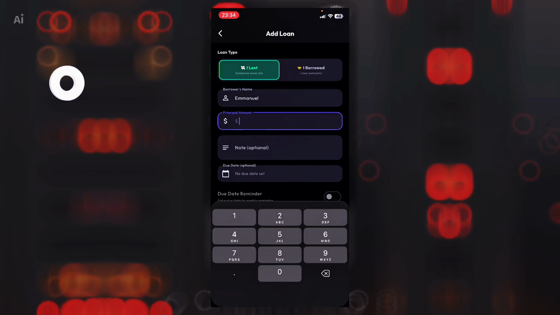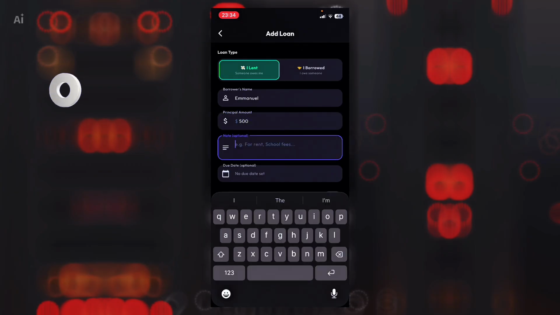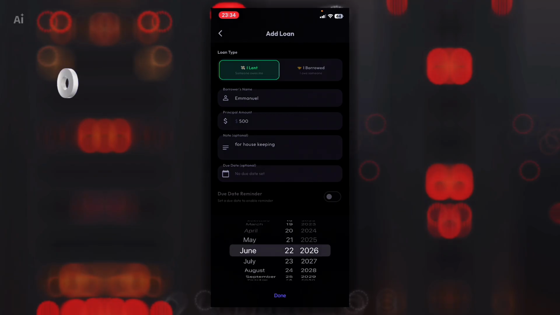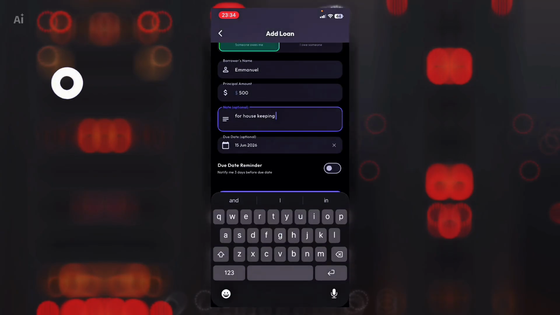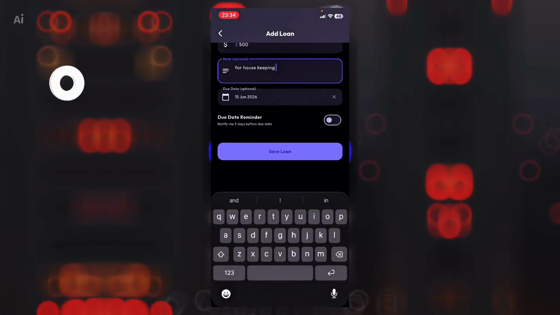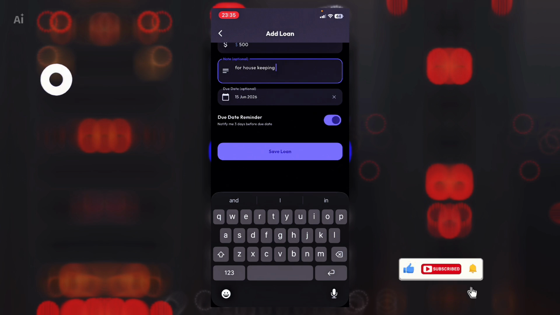the principal amount, that is the amount the person owes me. Let's just say $500, for housekeeping. Then the due date, the due date for the repayment of the loan, let me just say June 15. Then done. Then there's this due date reminder. If you toggle on the due date reminder, it will notify you 3 days before the due date, so probably you can remind the person. So you can just toggle it on, then save loan.